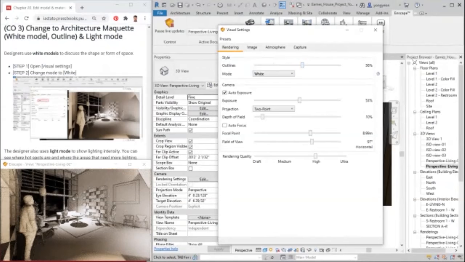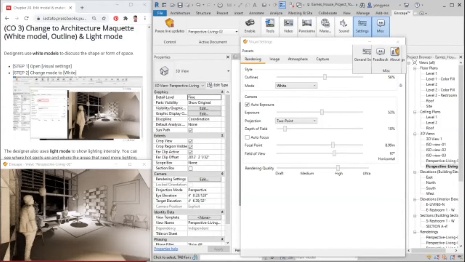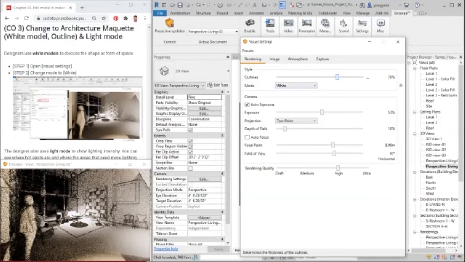Step 1. Open Visual Settings. Step 2. Change the mode to white. Adjust outlines.